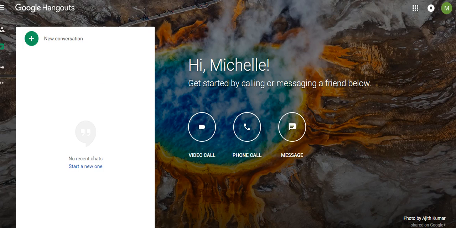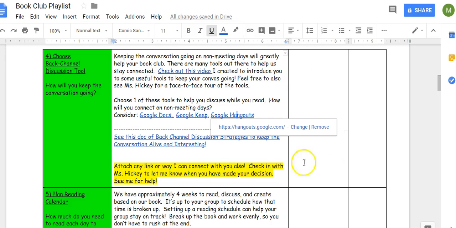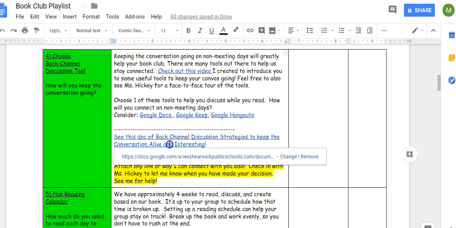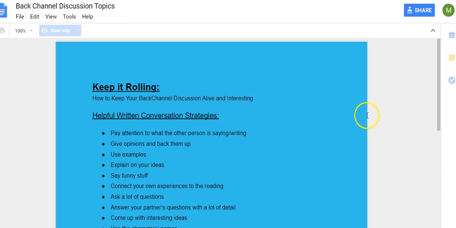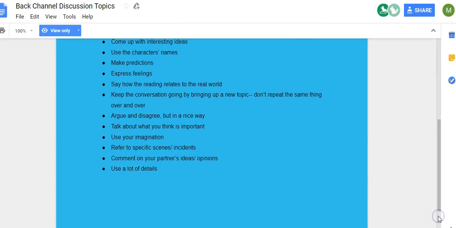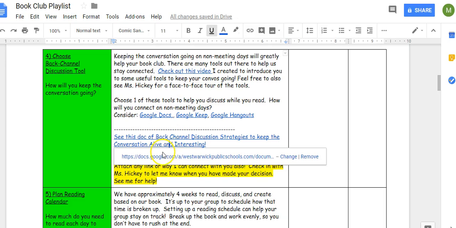So it really comes down to preference, which one you are most likely to be using as a group. And again, these are all linked in through our Google Suite that we have with our Chromebooks. There are also some discussion strategies that I will be posting, and these are just a few so that when you're out of the classroom, you can continue talking to each other, making connections, using your signposts, things like that.